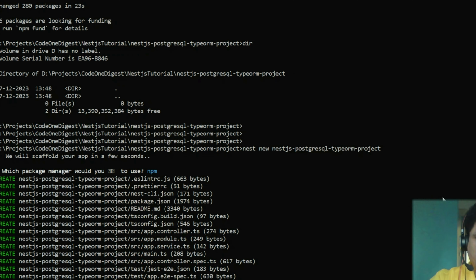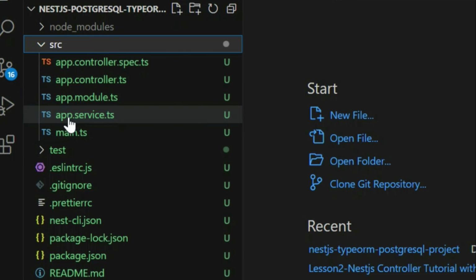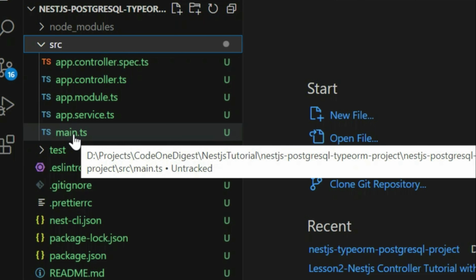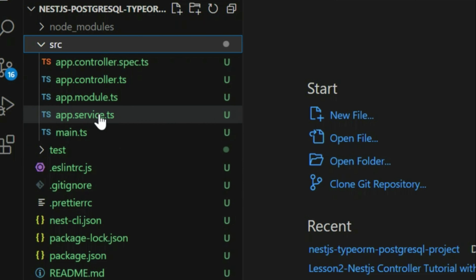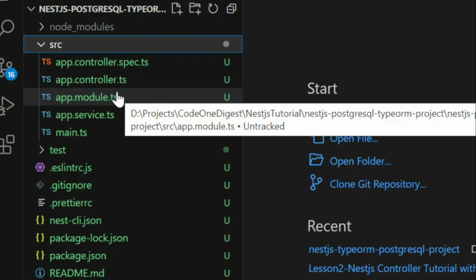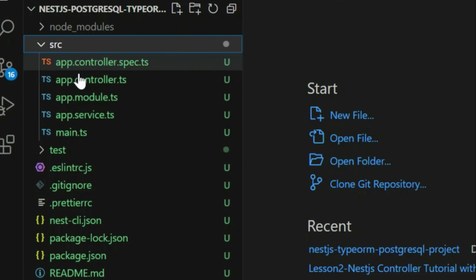And you will have a source folder where you will see these 5 important files created by default for you. This is where your main application is. This is the main.ts where the application starts. Then it has a service class, which is a provider. We have a module class. Then we have a controller file where we define the routes, and a controller test file. So these are the 5 main files that you will always see created for you when you create a Nest project.